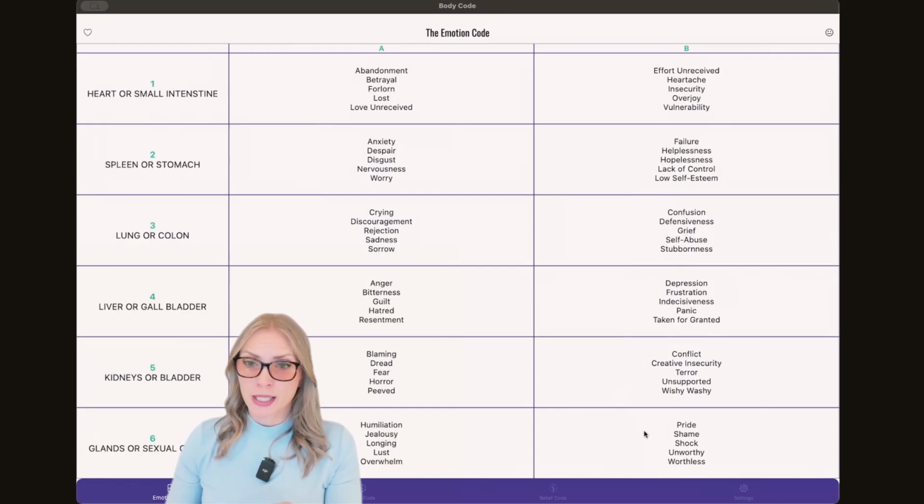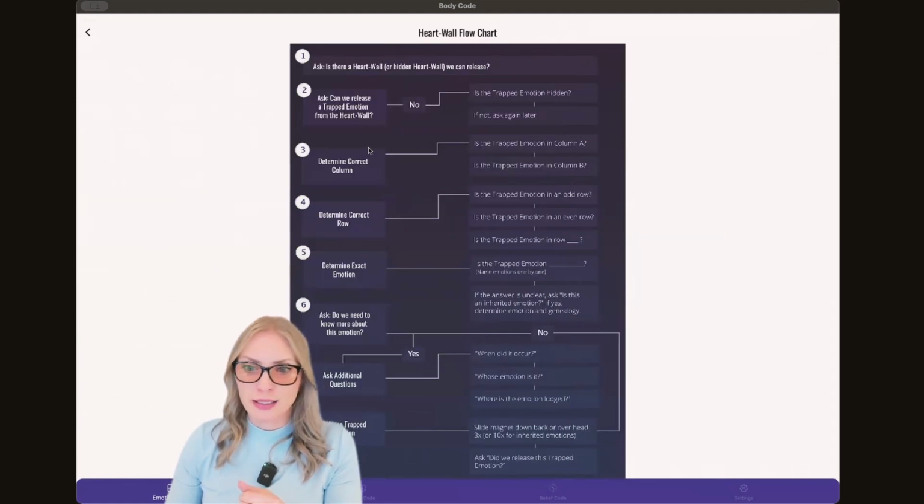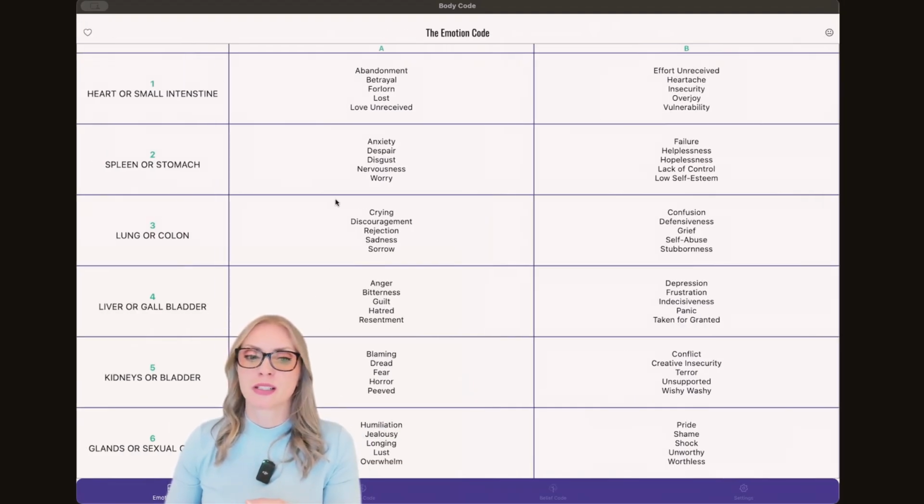So the emotion code is really easy to learn. You can actually learn just by reading the emotion code book. And if you want to release the heart wall, there's even a flow chart to help you release that. So that can be really helpful. The only thing is you need to learn muscle testing, which actually isn't very difficult at all.